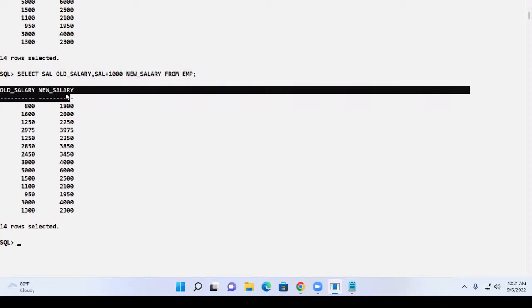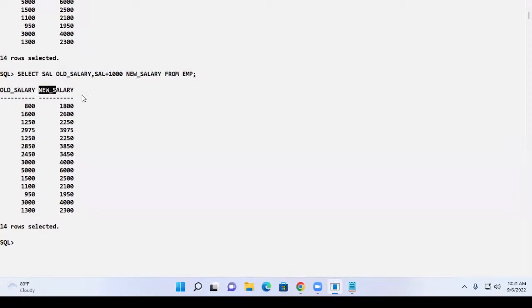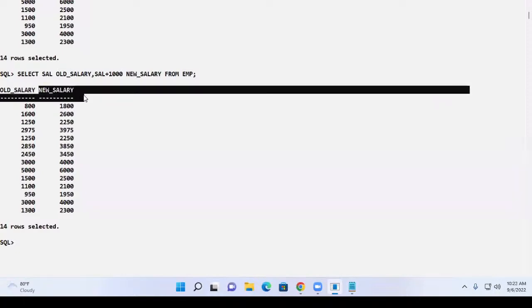That means aliases I said we use under joins, we use under subqueries, and I can also use aliases for user friendly messages. This is old salary, new salary. This is our friendly message. For ease, I want to display my output as per my message. Then people can easily understand that these are the new salaries and these are the old salaries.